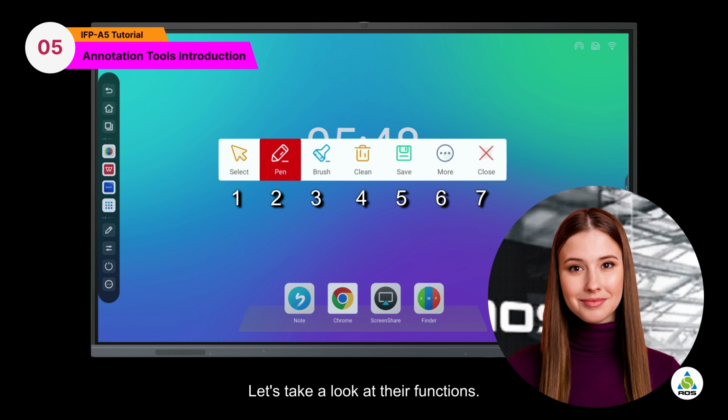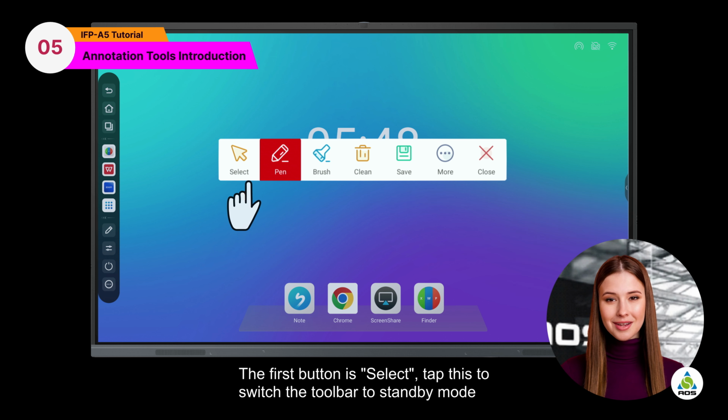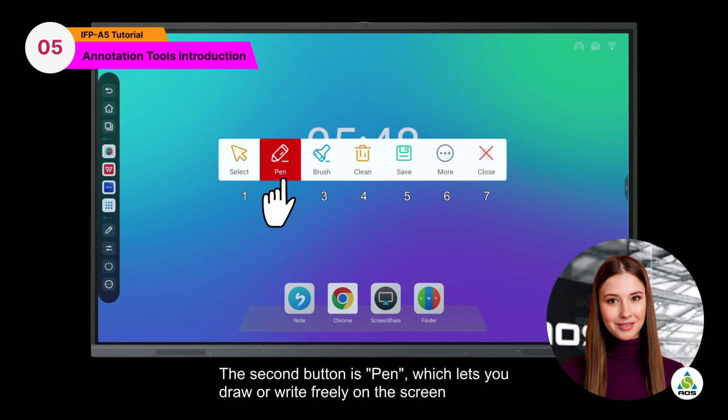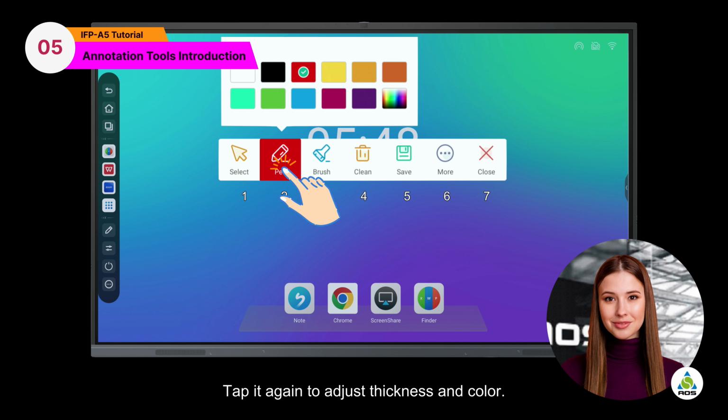Let's take a look at their functions. The first button is Select. Tap this to switch the toolbar to standby mode. Tap the pen icon again to resume annotation. The second button is Pen, which lets you draw or write freely on the screen. Tap it again to adjust thickness and color.